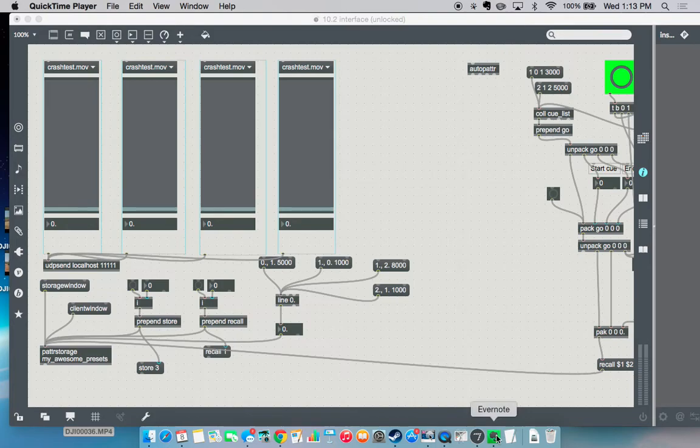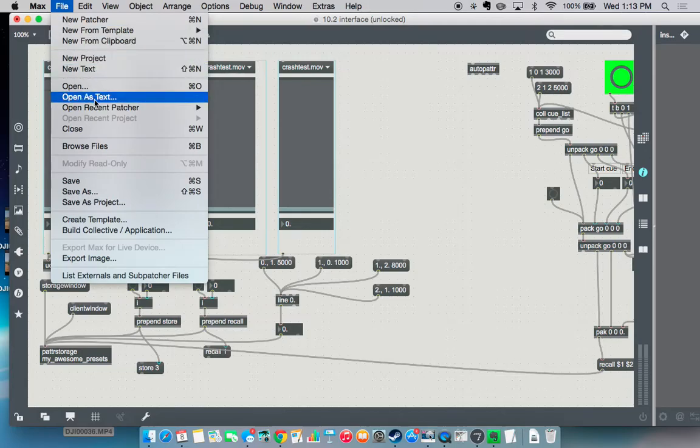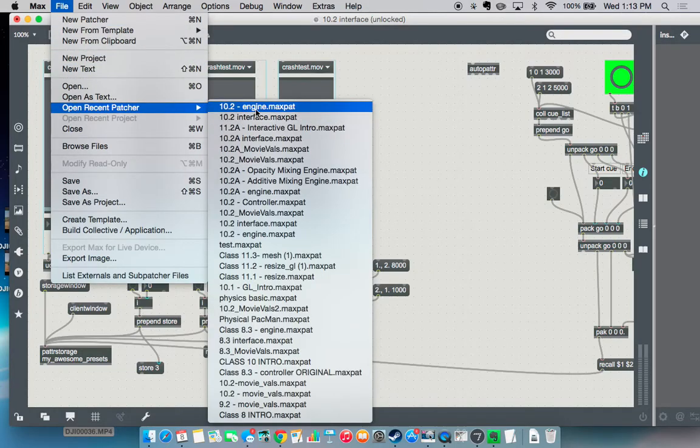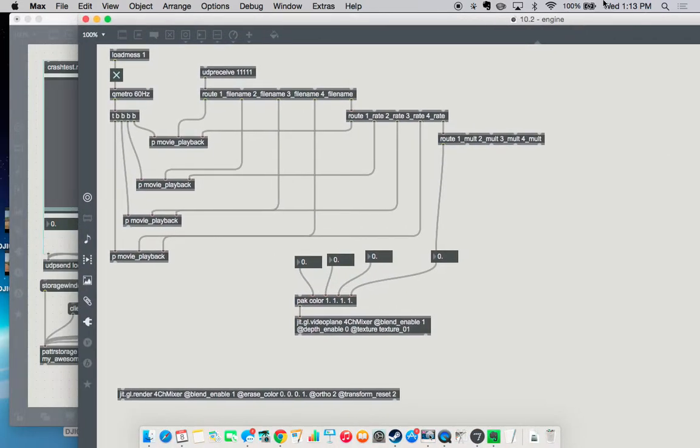So, let me get my notes. What we're going to have to do to get this to work is, well, first of all, let's take a look at the engine. Open up your 10.2 engine. And actually, let's go ahead and save these all. Let's make a brand new version for today's week. That way we can have something brand new.